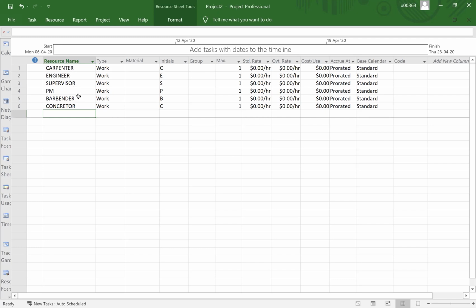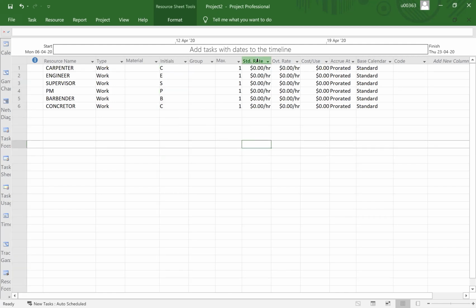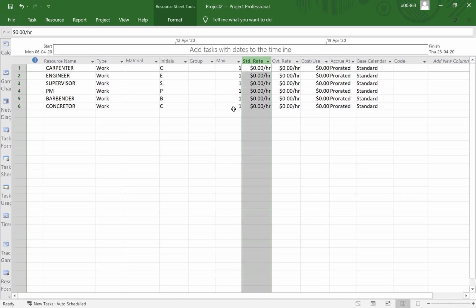Okay, you can input. And you notice that the initial are being auto-generated, which basically you can change. For carpenter, it's basically C. So you might have a recurring initial, but you can change, let's say carpenter, CAR, whatever. Okay. And the rate, I will tell you about the rate later on.